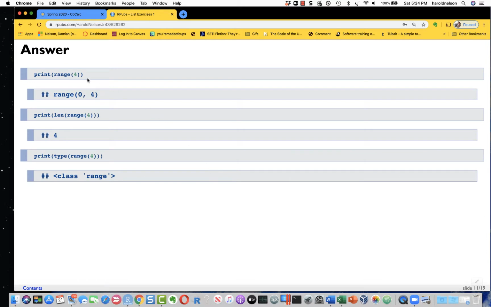Print range 4. What it is: range 0 to 4. I print the length of the range. It is 4. And if I print the type of the range, it is of class range.